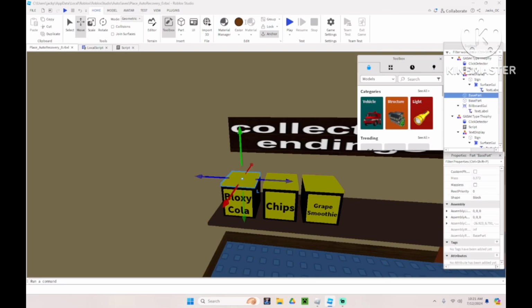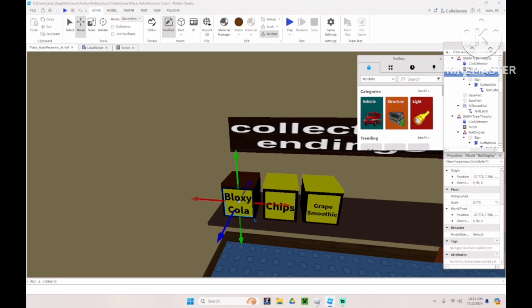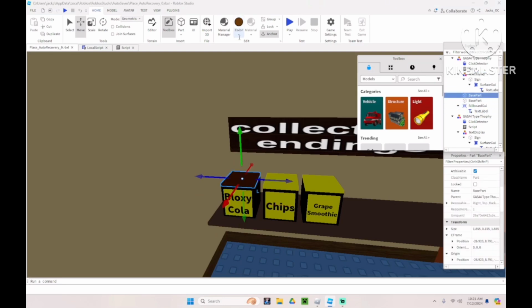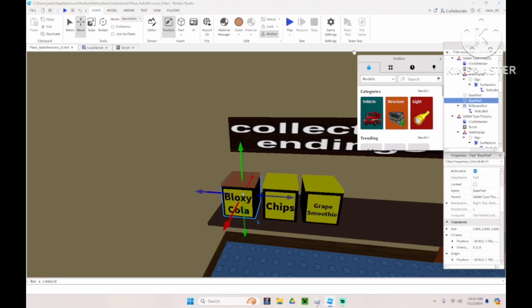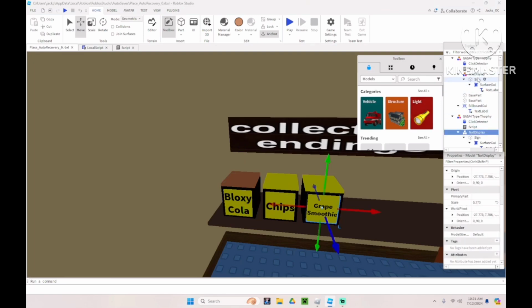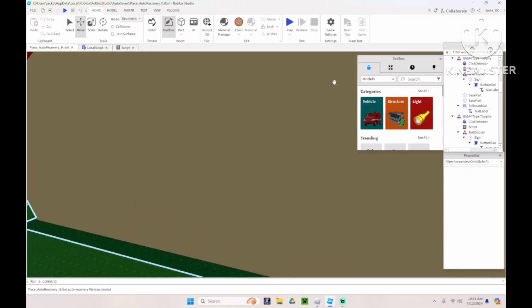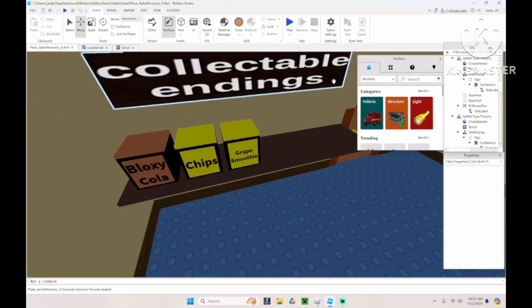All right, change this to this and this. Actually, no. Change this to this and change this. No. And nope. Hold up. Change this to this. There you go. That's you got your Bloxy Cola. You got your first trophy. Now we're gonna change. Leave the chips as his yellow color.